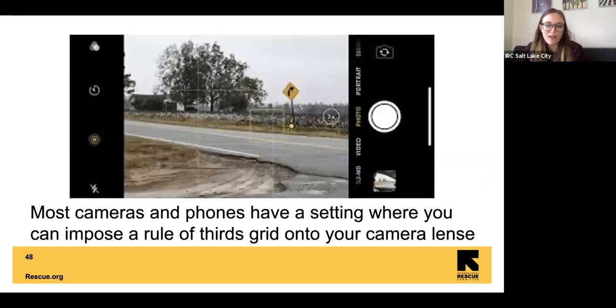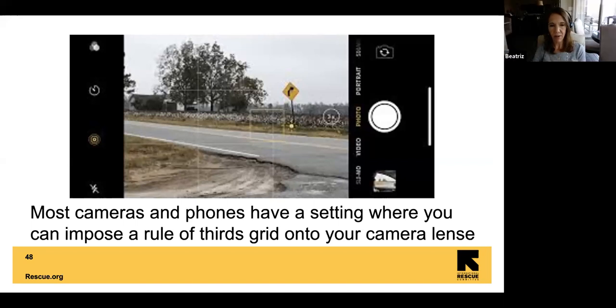Most cameras and phones have a setting where you can have a rule of thirds grid imposed on your camera lens. So this is easier than you think, and you don't have to be thinking it through with every photo you take. Muchas de las cámaras ya tienen en la configuración una manera de hacer este tipo de divisiones, así que ustedes no tienen que preocuparse tanto al respecto.